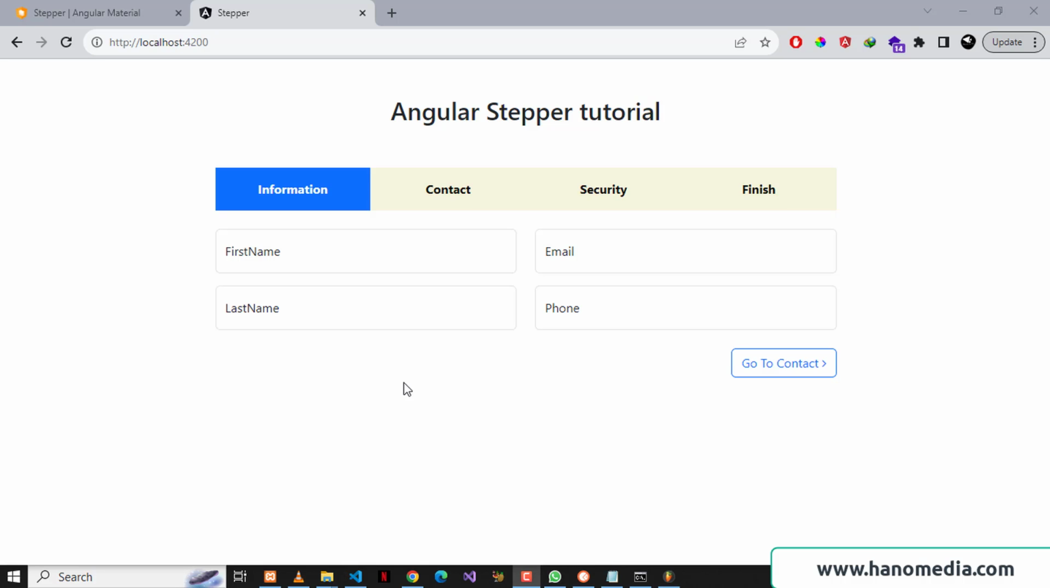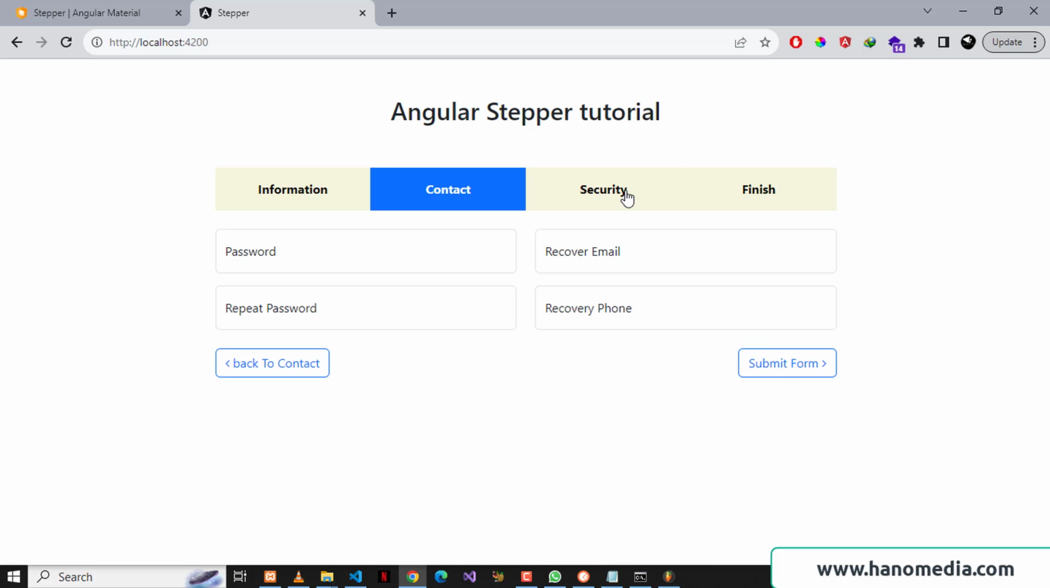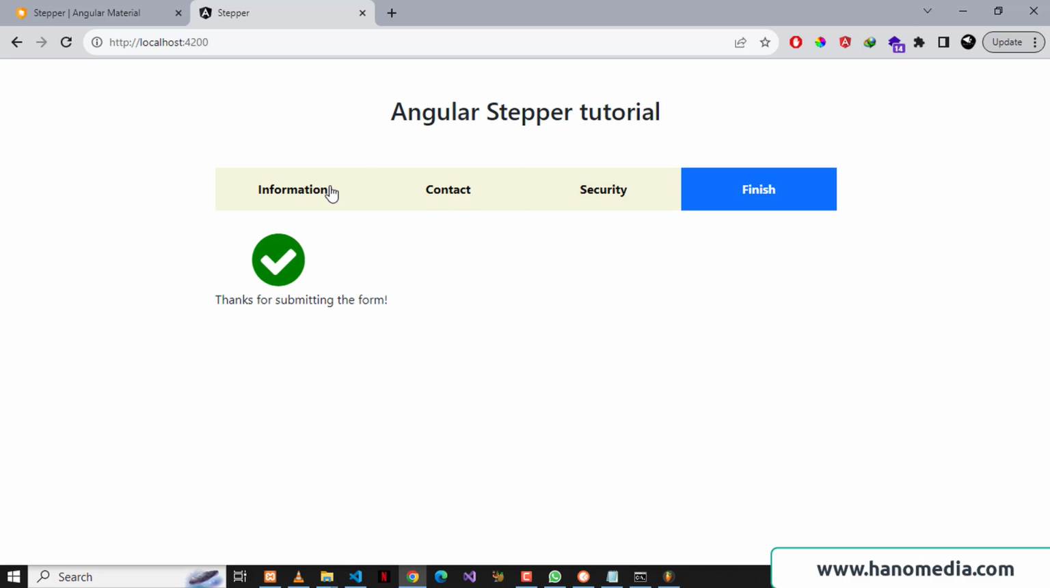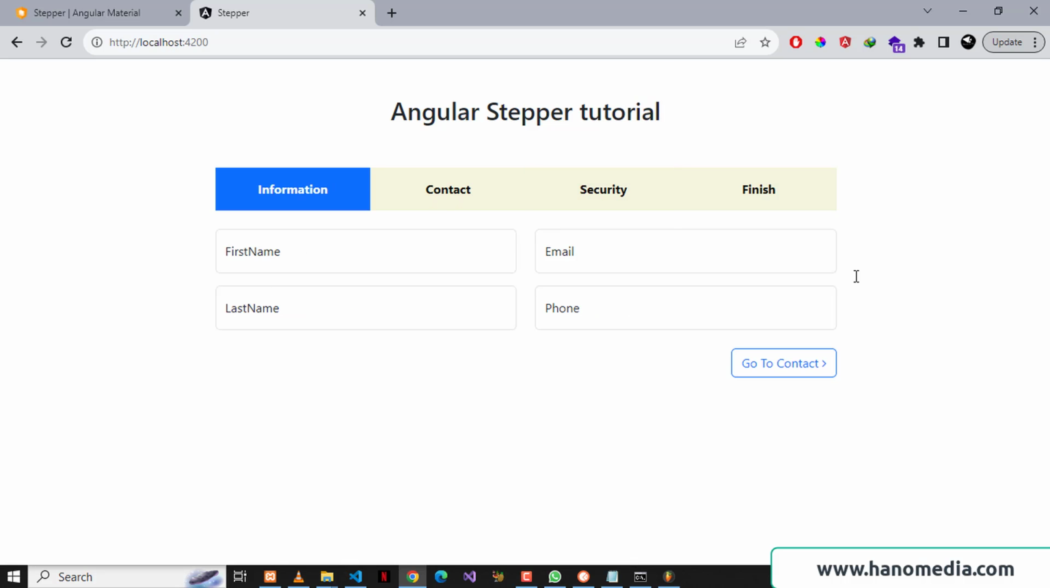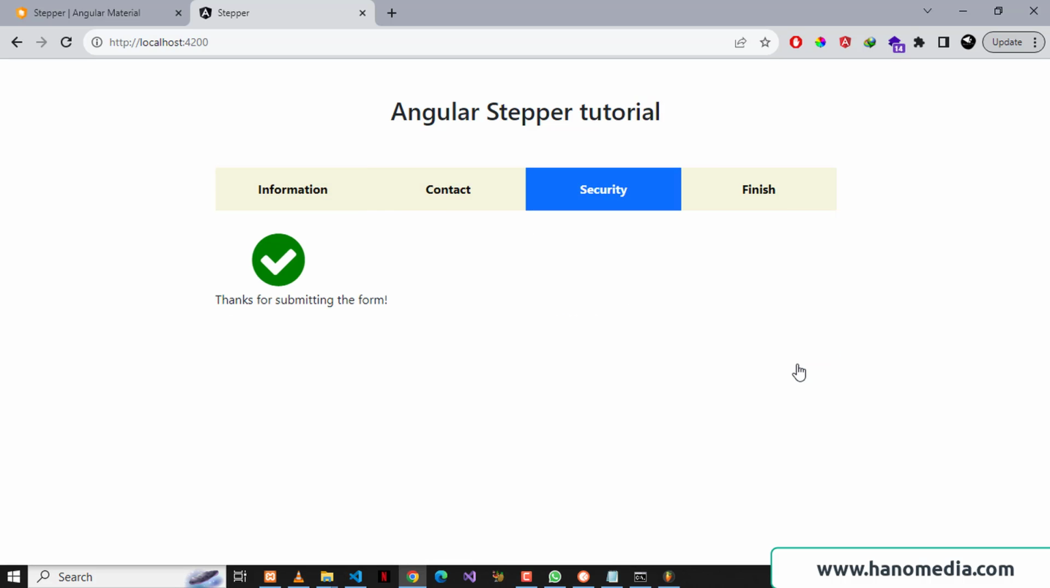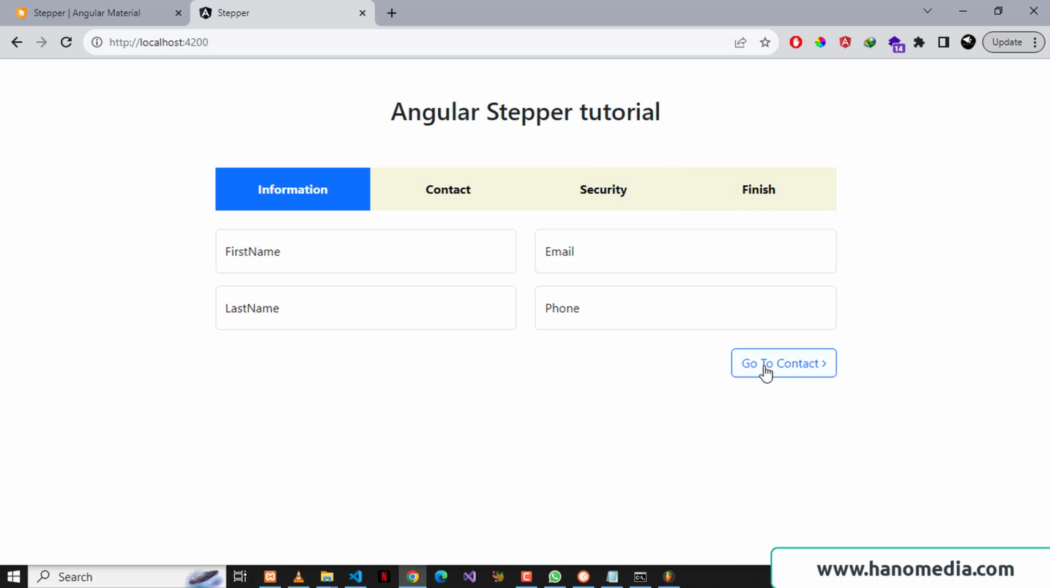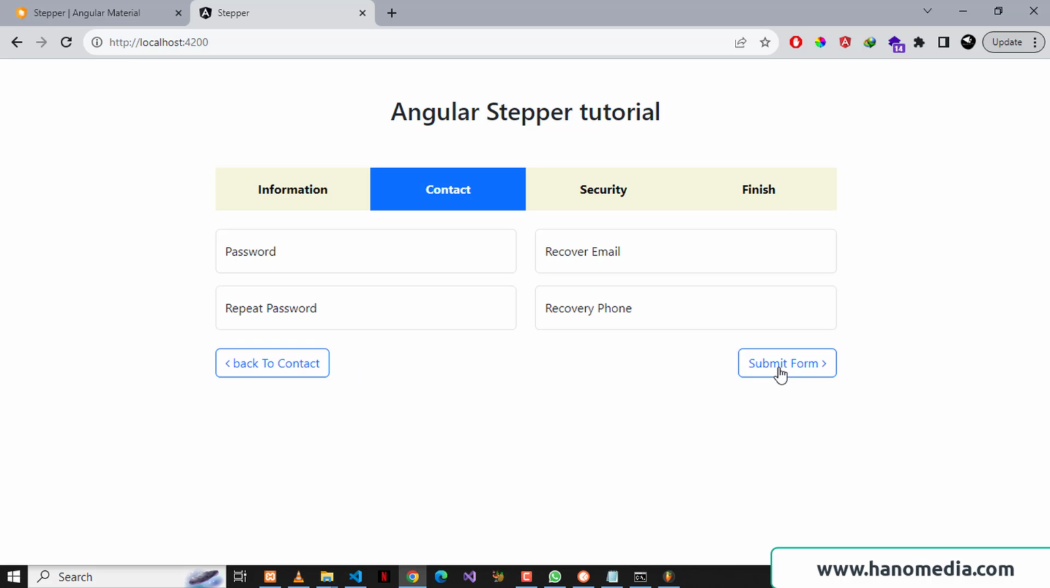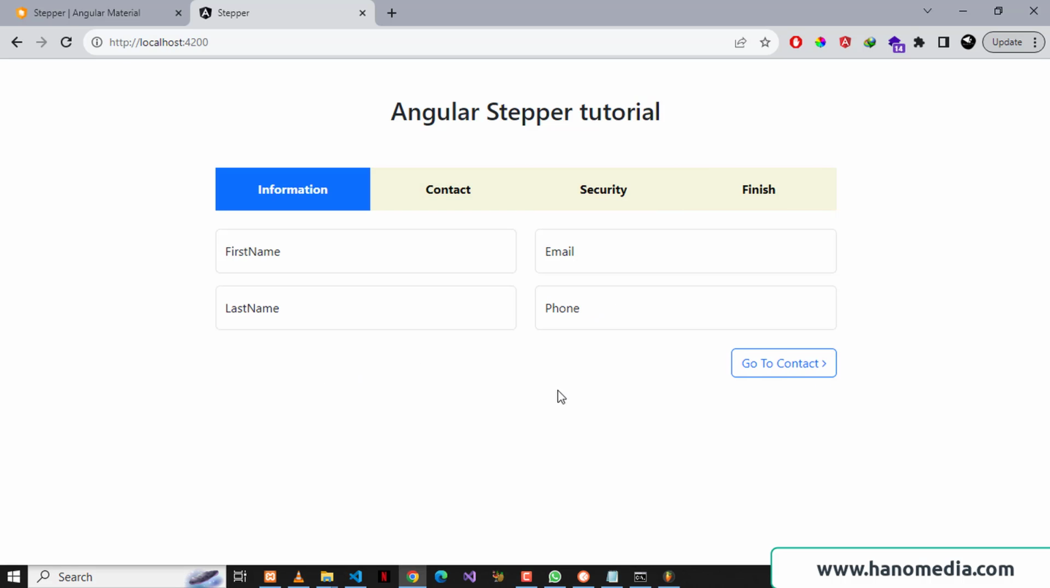As we take a look here, you can see that I have a number of steps. I have one for information, one for contact, one for security, and finish. I can click on next step and next step again and submit, and I can also go back whenever it is required, like this, to the previous.